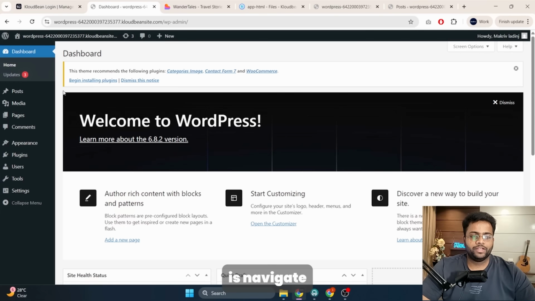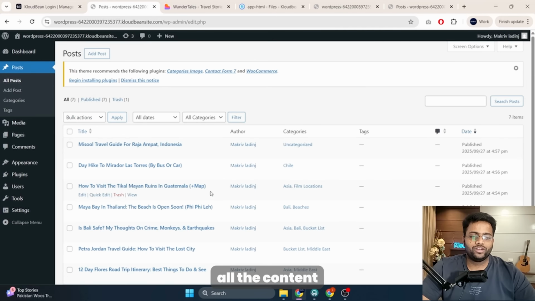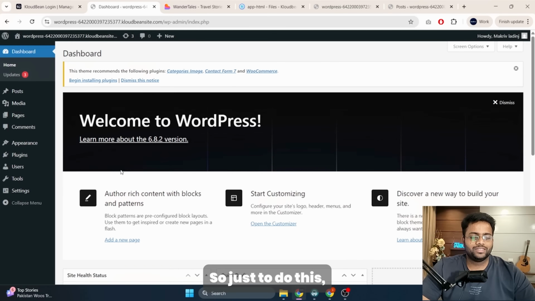All you have to do is navigate to the dashboard, and I can show you that I have not actually installed any plugins into the WordPress. So you don't need any plugins for this functionality to work. All you have to do is just manage all the content from here. I've added some blogs, again for demonstration purposes. So this is done.